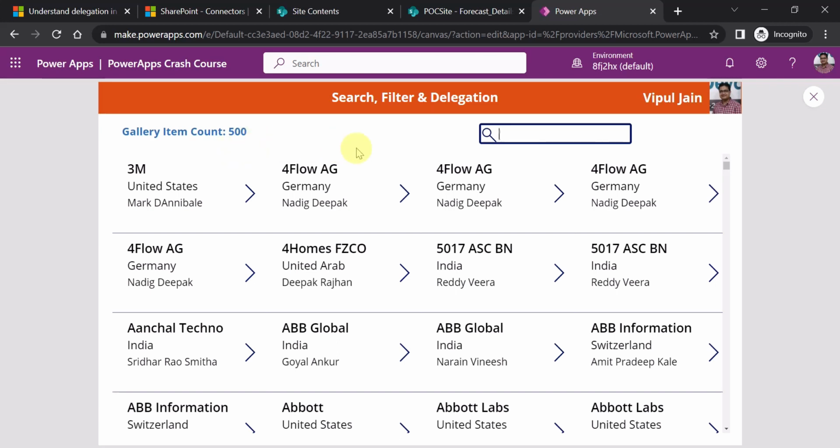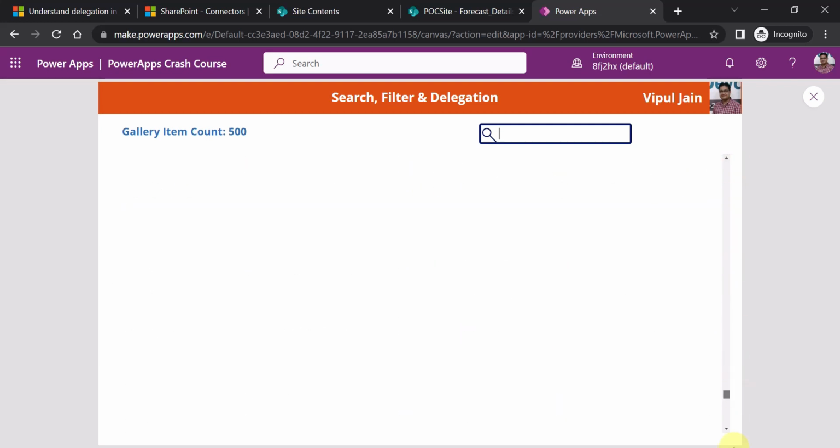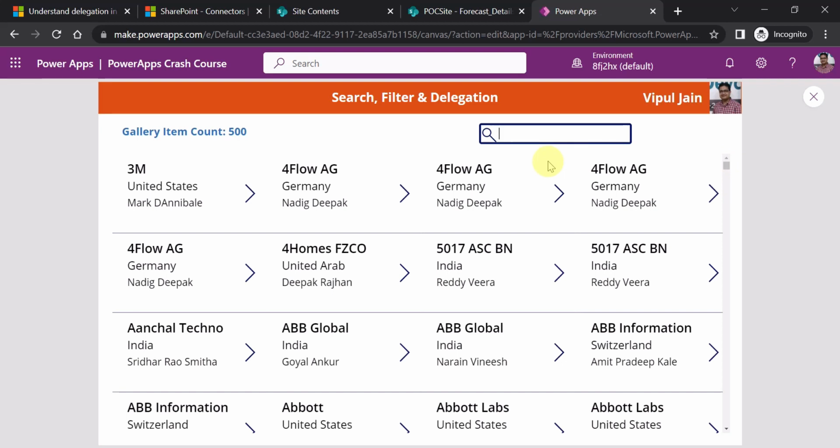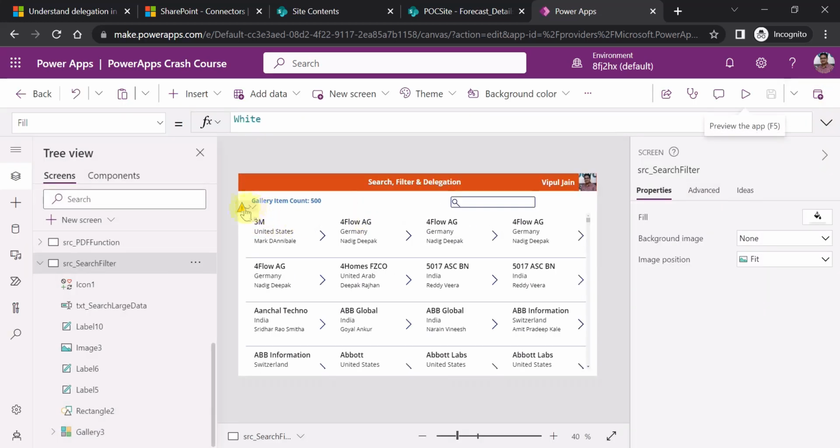But in my SharePoint list, there are more than 8,000 records. Even if I scroll down, it is not showing more items. It will only search in the first 500 records from my data source, which is the SharePoint list, and that is not correct, because I might be searching for something in, let's say, the 600th record. But when you are using search, it shows the delegation warning: the search part of this formula might not work on large data set.